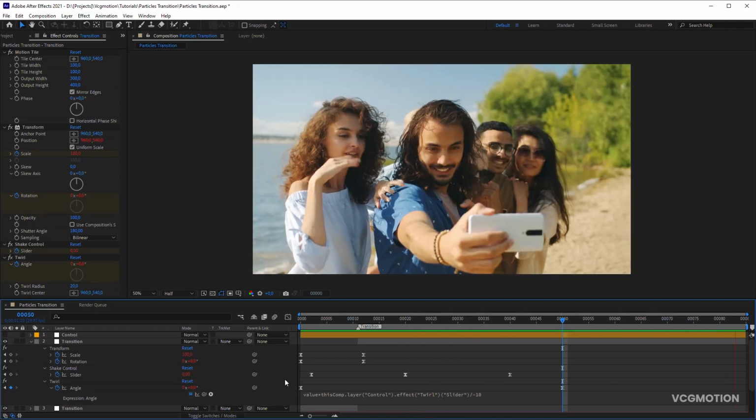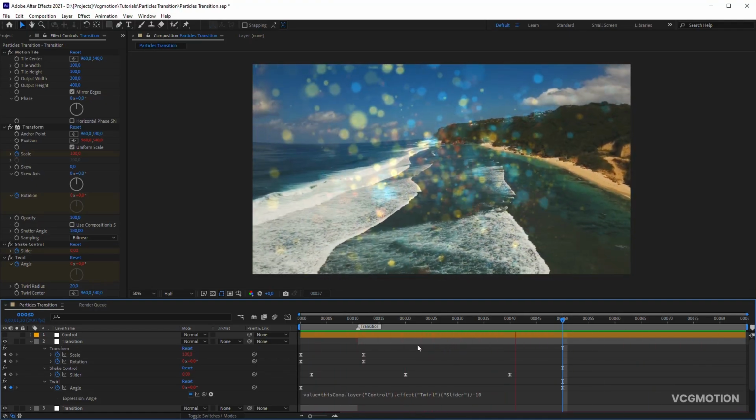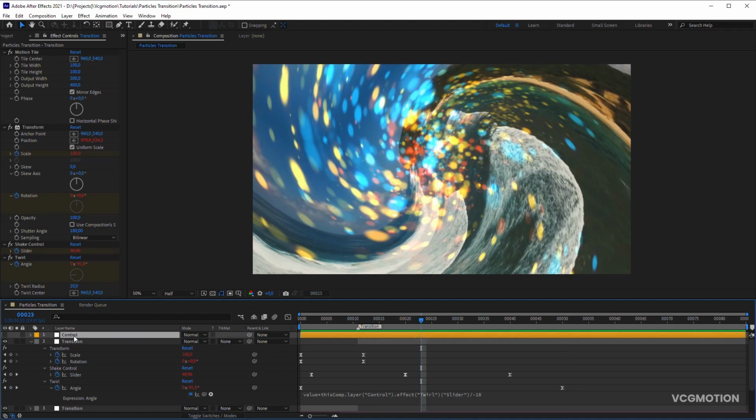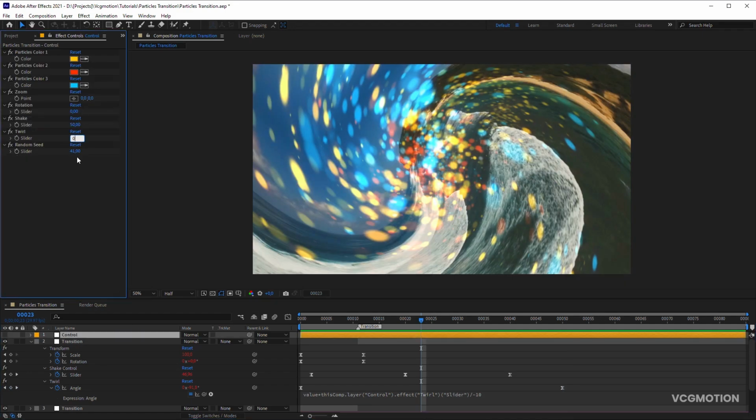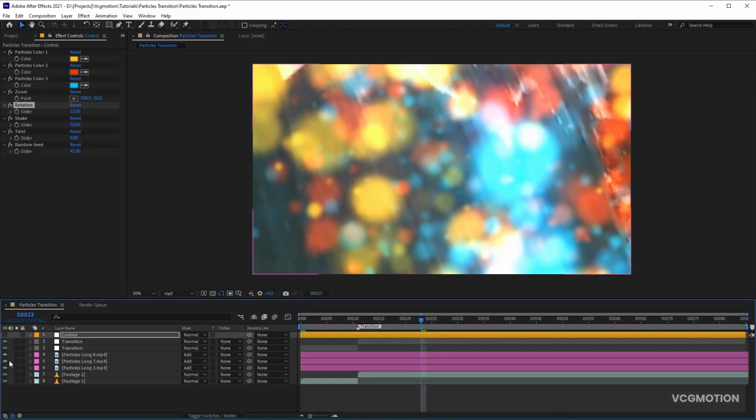Let's see how the twirl is working. Looks good. Set twirl to 0. Zoom to 500 and -50. And rotation to 15. I'll turn off the particles for now to see the motion better.